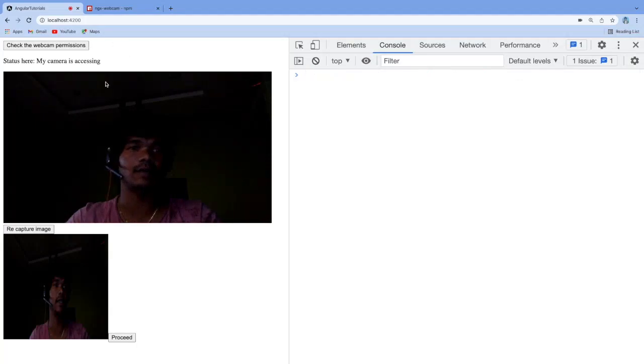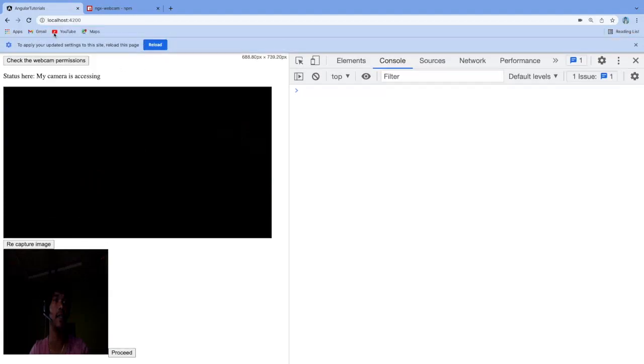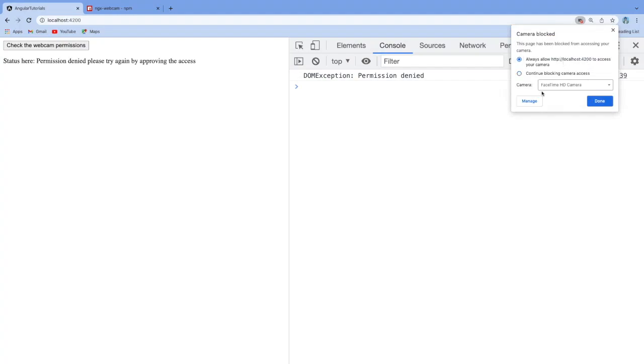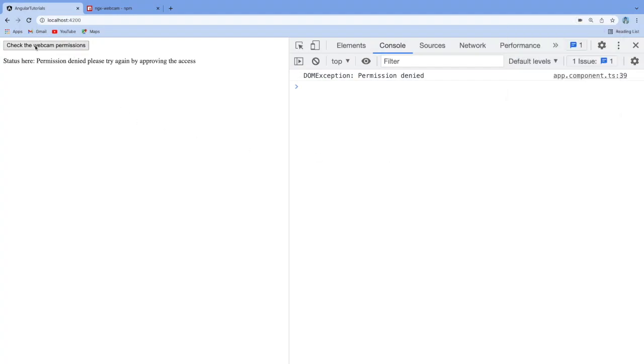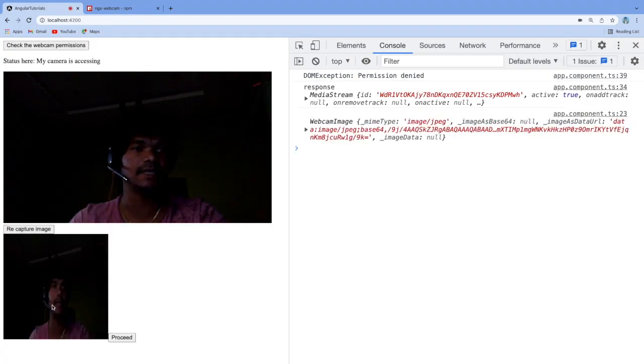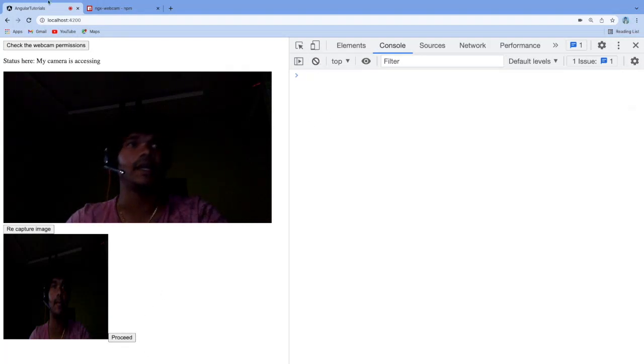Let me reset all my permissions. Go here, click here, reset permissions, and now let me reload. Whenever you reload this, the first time it will ask for allow or block. Here you can see use your camera. I'm clicking on block. Now we got permission denied. Please try again by approving the access. Let me go here and click on allow. Done. And now check webcam permissions. Now we got the webcam, and whenever I click on capture, the image is captured here, and whenever I click on proceed, I'll get the data URL. Let me clear it off and reload.